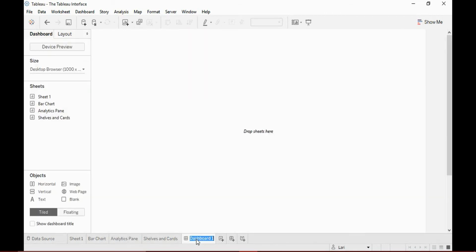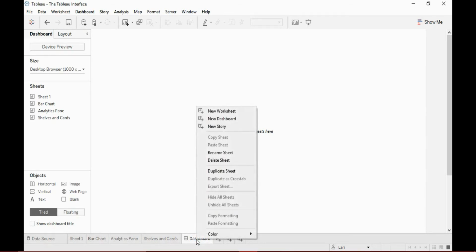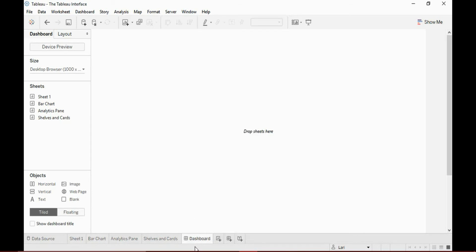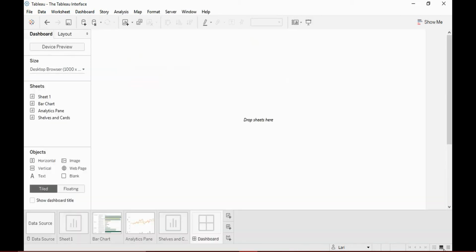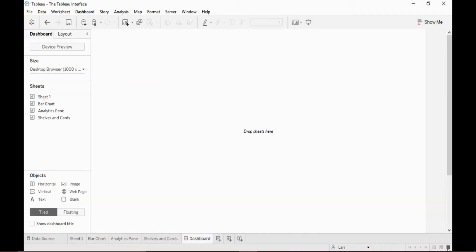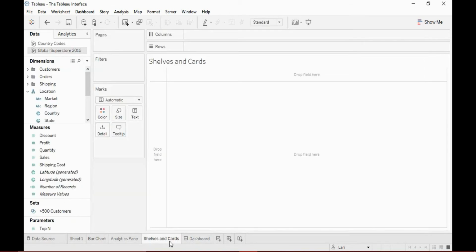New sheet tabs are found here at the bottom. We can create sheets, dashboards, and stories with these tabs. And we can do things like rename the sheets, duplicate sheets, copy formatting, and many other things. If a workbook has a lot of sheets, we can navigate easily with the controls in the bottom right corner.